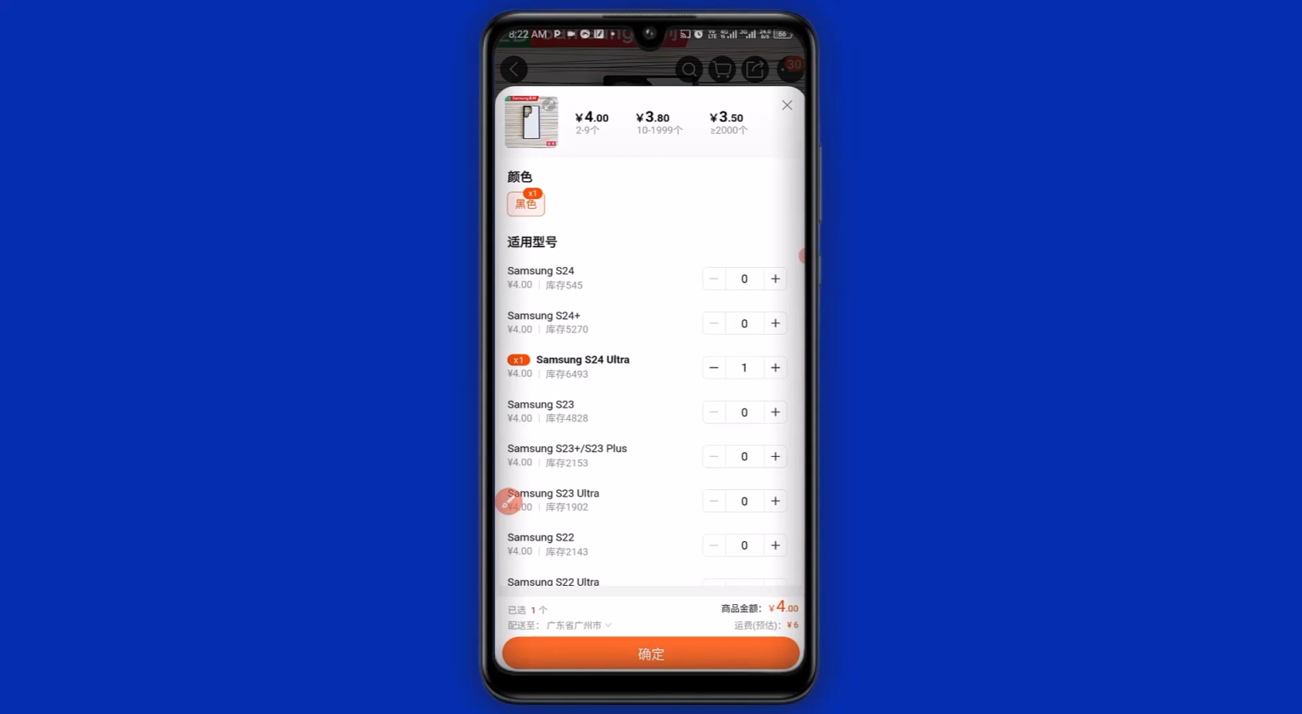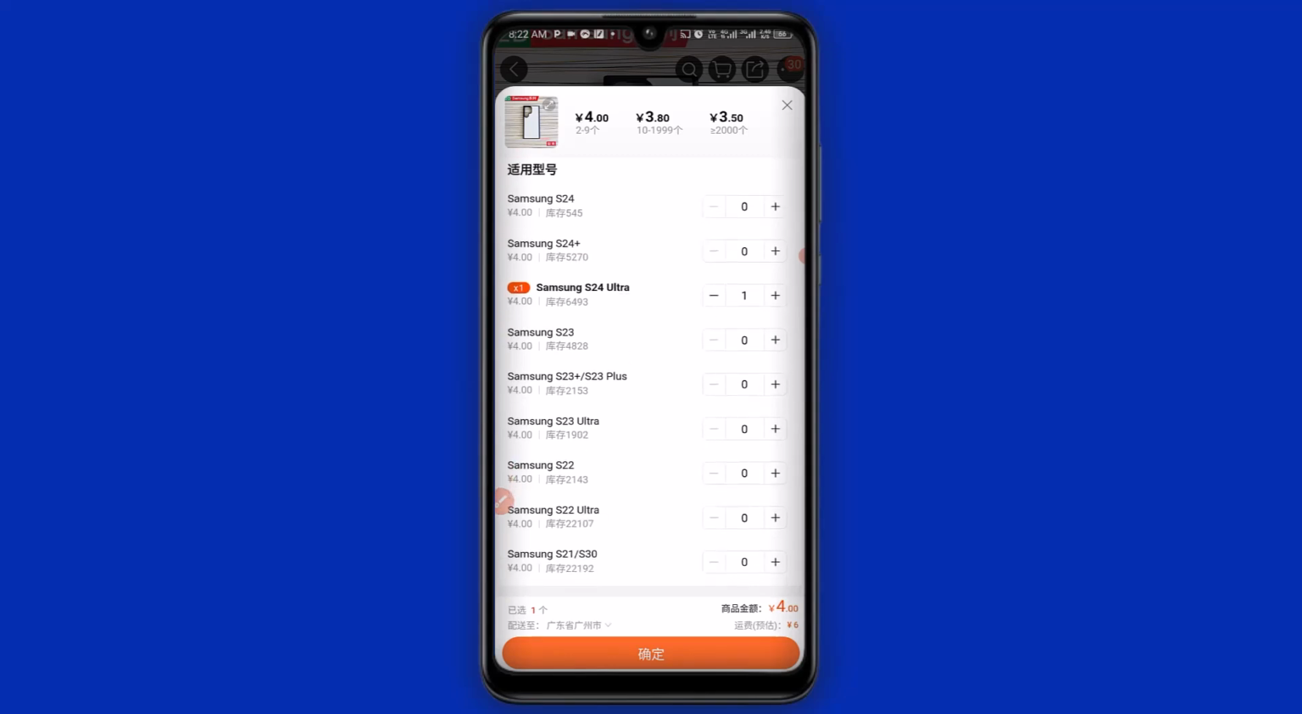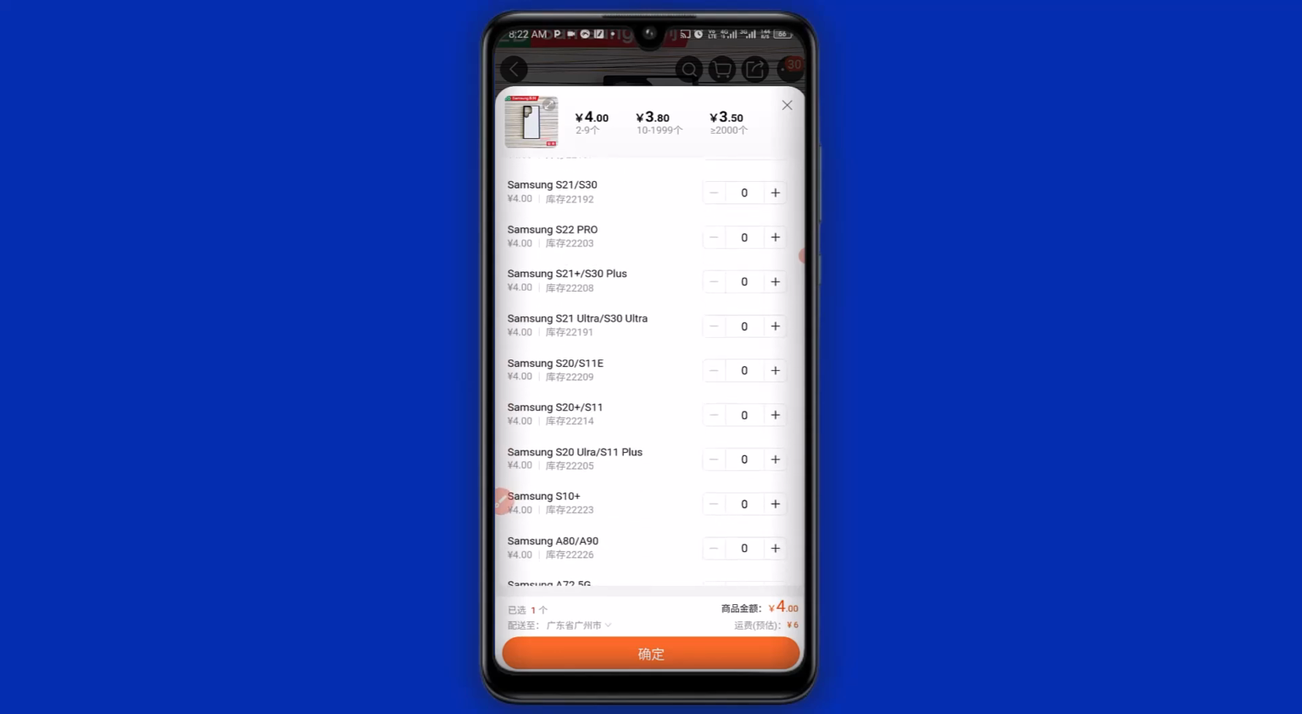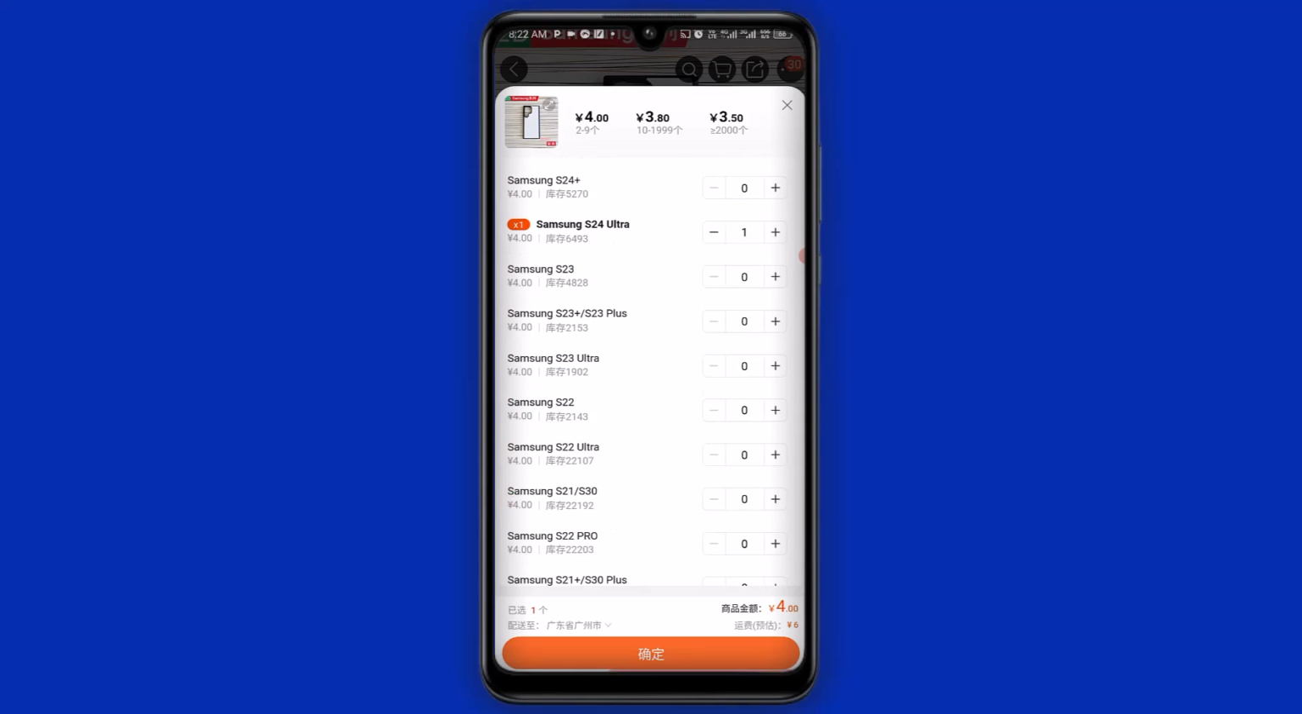I need S23 Ultra. So I have to scroll down and look for S23 Ultra. So we have it right here, Samsung S23 Ultra. I will just click on here simply to add it to cart. So next thing I need to do is to simply click on here to add everything to cart successfully.